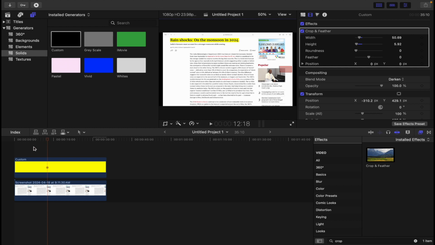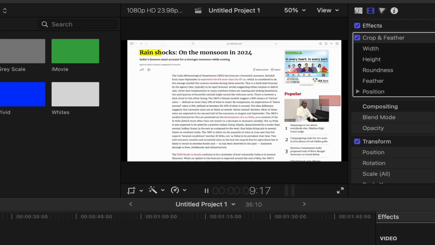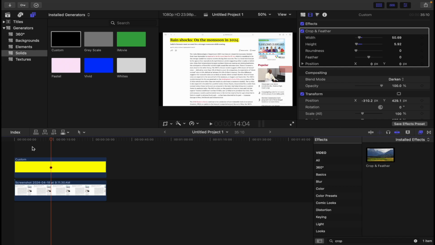Let's check it. Here you can see the highlight is moving. So in this way you can add moving highlights on your video clip.